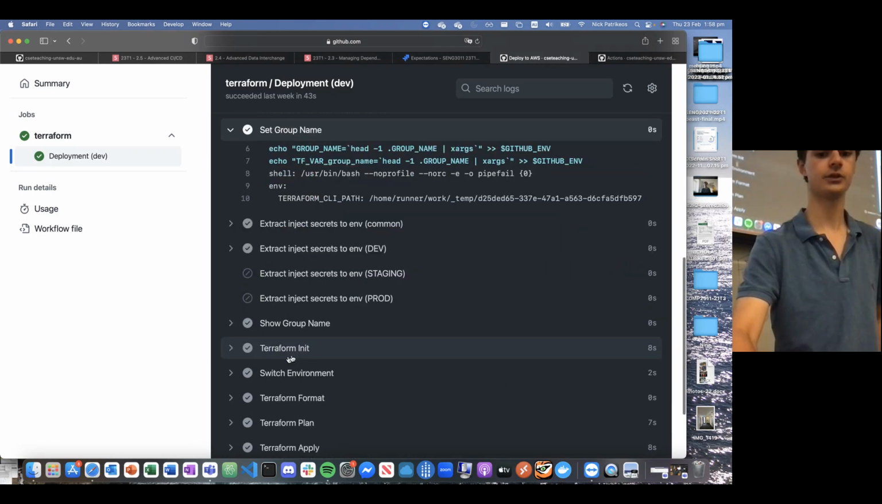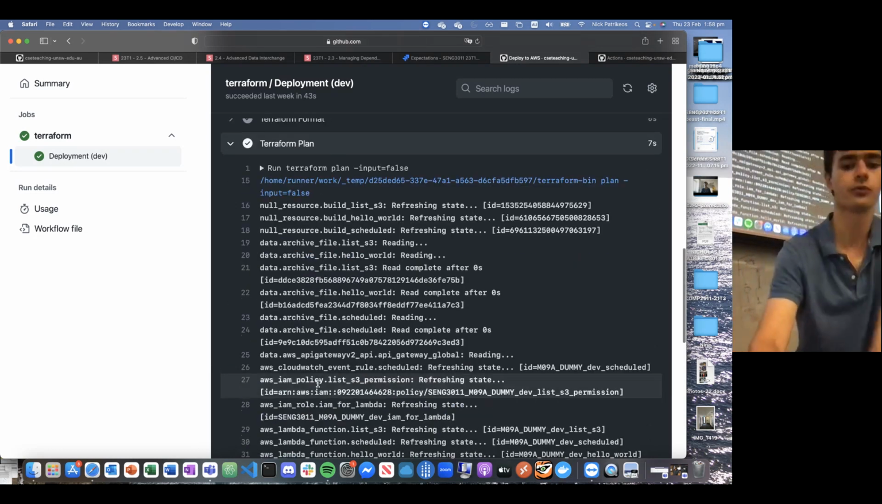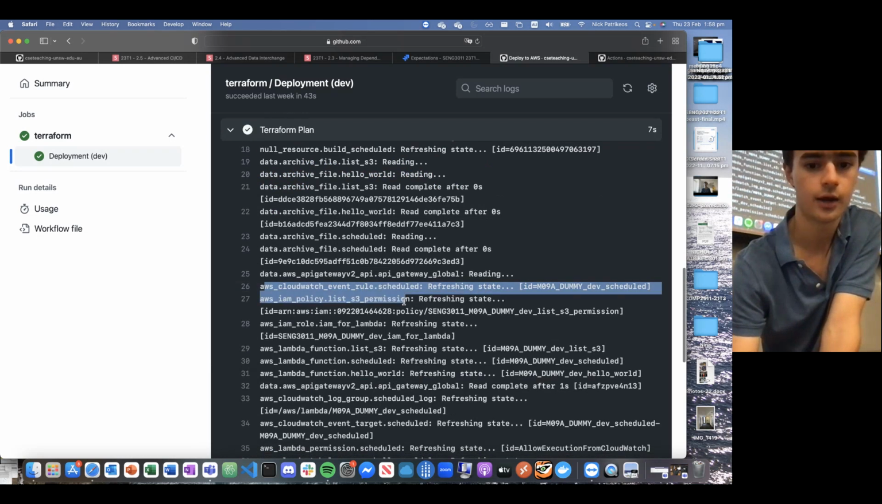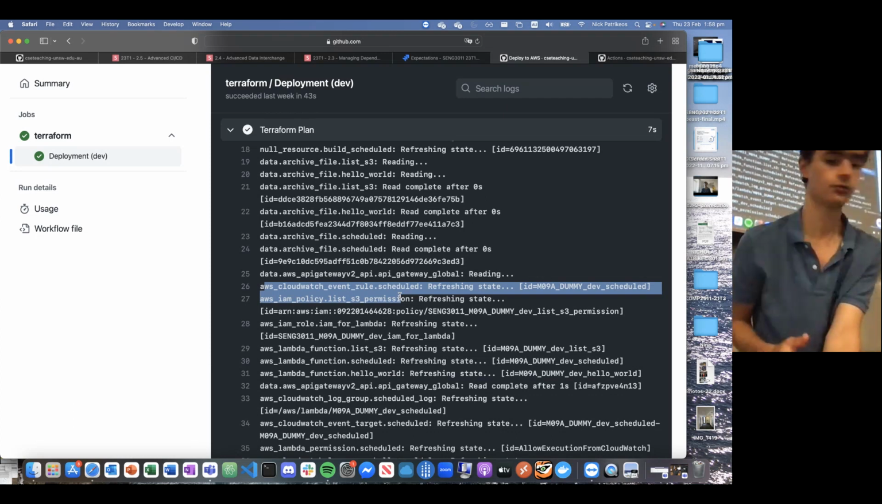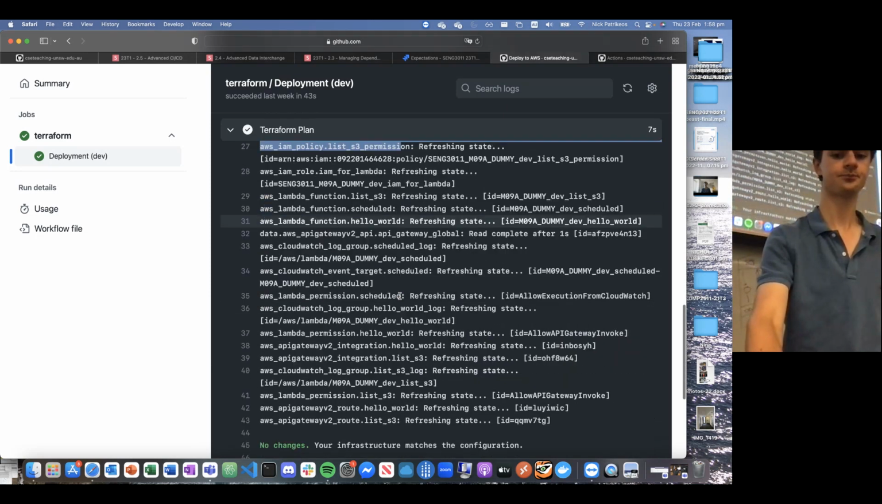This does the secrets. The interesting stuff is when we get to Terraform plan, and this actually says, here's all the resources that I'm going to create for you in AWS. Here's our CloudWatch. Here's our IAM policy. This will do it for all of the resources, not just your hello world. So everything like the S3 list that we've got defined in that repo will get created. So it says blah, blah, blah, refreshing state.